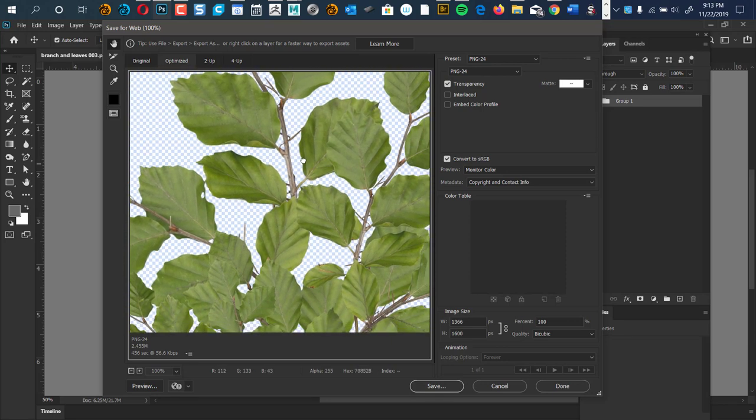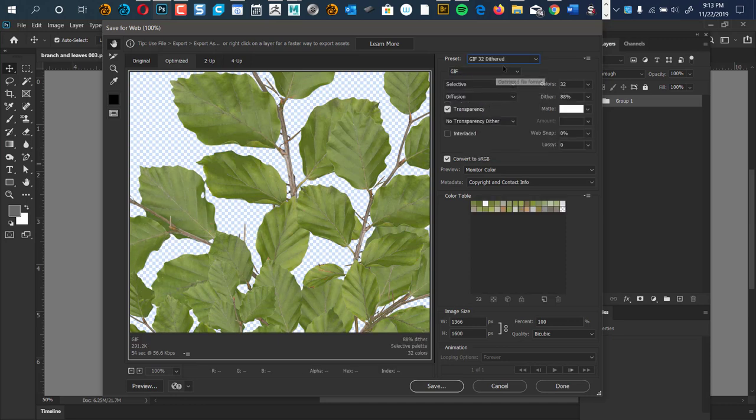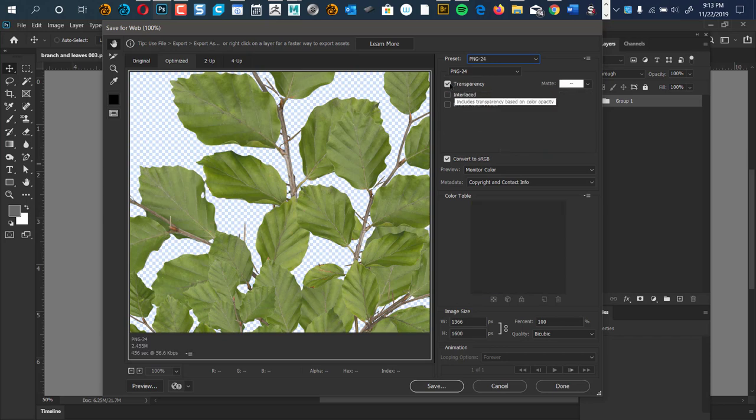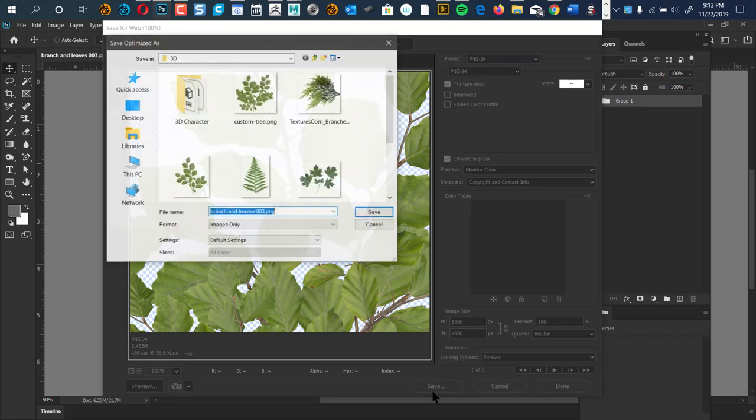So now what I want to do is save this out as a PNG right up here under the preset. By default, it'll probably be GIF, which is also another popular format that has a limited color range for the web. But what we want to do is save this as a PNG 24. Make sure transparency is selected, and then that's it. Leave everything else default. Go to save.